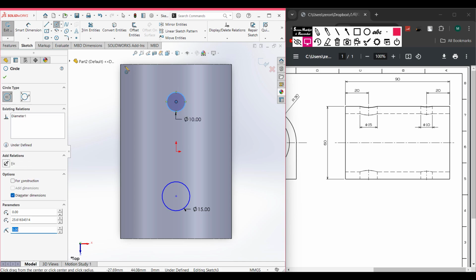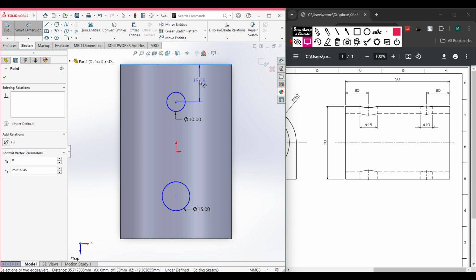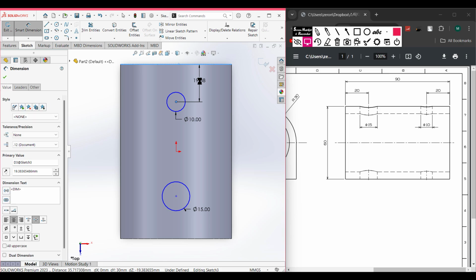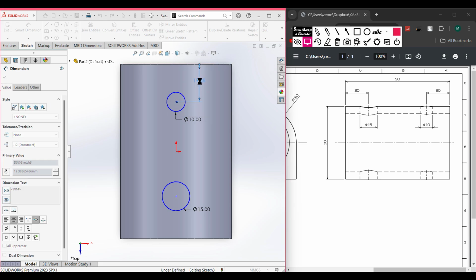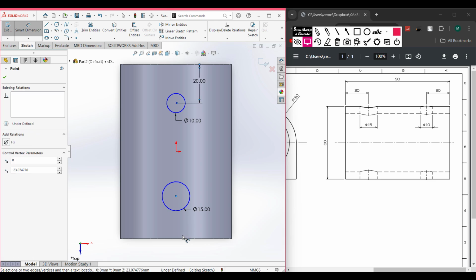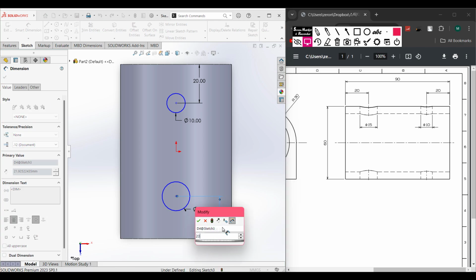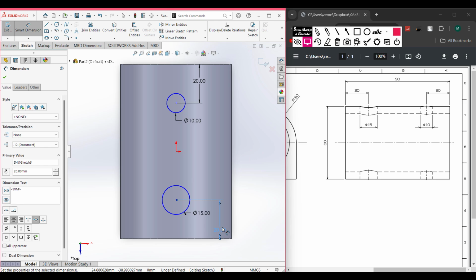Now I'm going to select the smart dimension tool, and from this center point to this line it is a distance of 20 units. So now dimension it to 20 unit. Again, in the same way on the other side, select this circle center point. Now select this line, and it has a total vertical distance of 20 units. So dimension to 20 unit. Now isometric it for a better view.